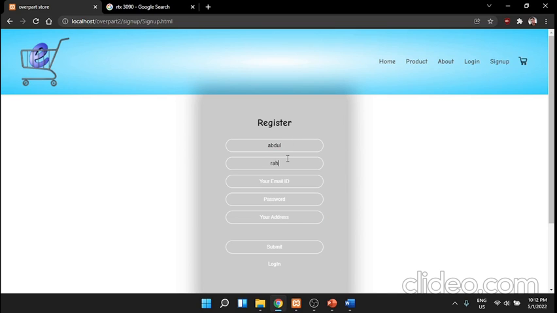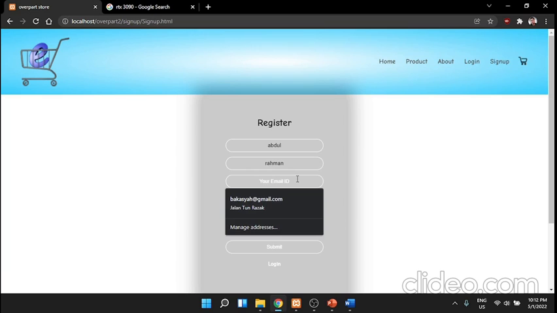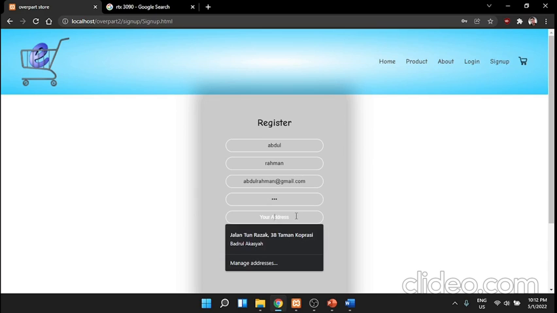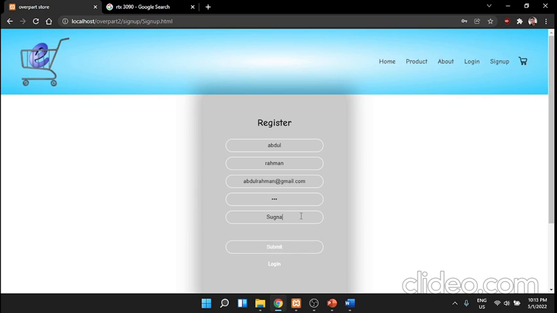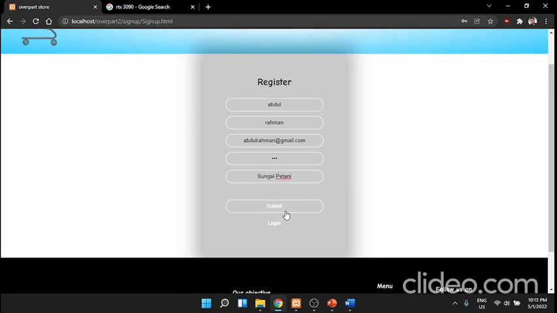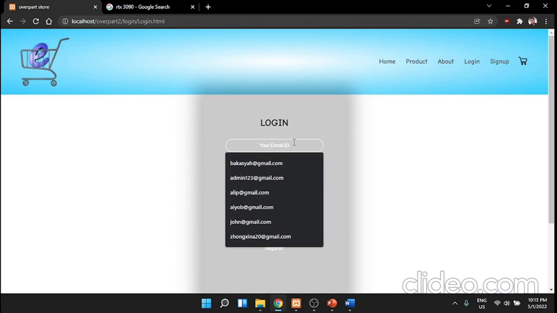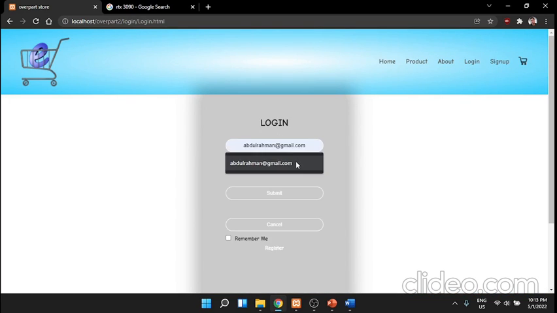Abdul. The password, just put 123 for now. And the address, you can put it as specific as you want. But for this example, we're just going to put Sungai Petani. Okay, and then we just click submit. Then they go to the login page and just put rahman@gmail.com, their password, and submit.